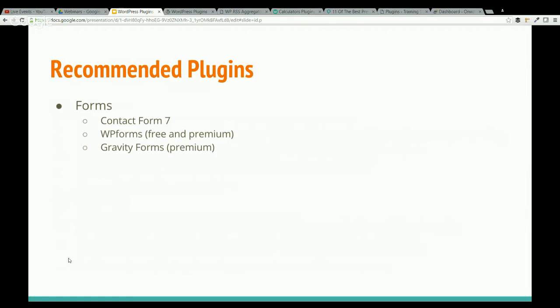WP Forms is more recent to the market in this area. It's by WP Beginner, whom I highly recommend. They have a freebie version as well as a premium version. Gravity Forms I do highly recommend, especially if you're doing a lot with forms on your site, and if you need to do some what's called conditional processing.